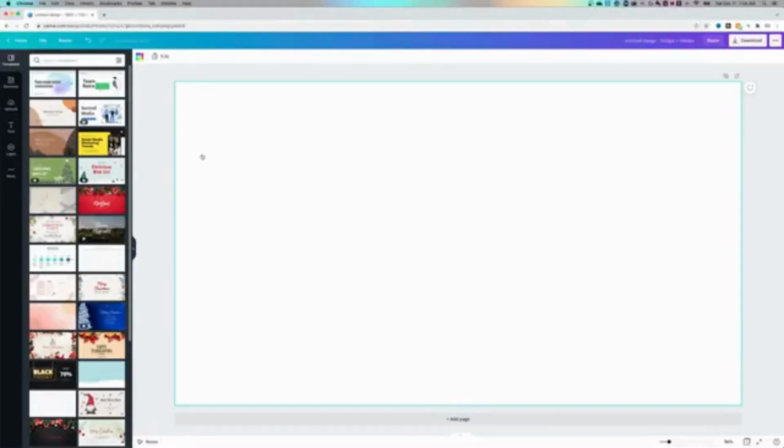Let's talk about background colors and background images inside of Canva. In this tutorial, I'm going to show you how to change those and edit those and add those and do all sorts of things with your backgrounds. You're going to be an expert by the end of this. We're starting with a completely blank document. Let's talk about background color first.